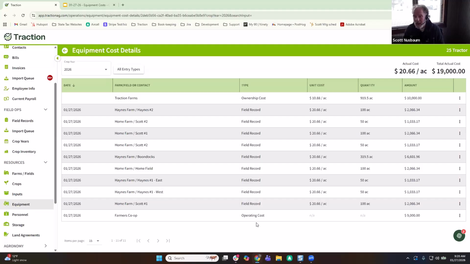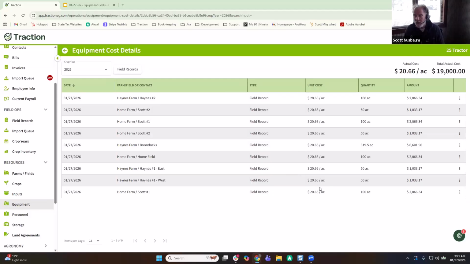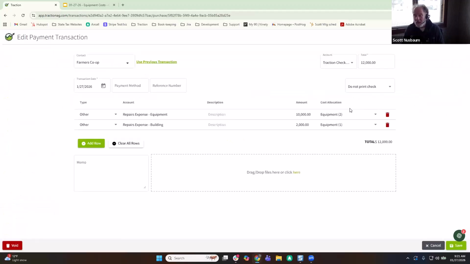Anytime you want to filter this list down, say I want to get a list of all the repairs, all the operating cost on the equipment, this filter up above is where I can go in and say, okay, just show me my operating cost. Mine's not very exciting. I've just got one. But if I had a lot of different payments related to that equipment over the year, that's what lets me filter it down. If I just want to see the field records to see all the fields it was used in, I can list it that way. And all of these as I go, the nice part here is that if I see something that doesn't make sense, I've got the option here to go straight to the purchase. So if I caught a mistake at that point, I could go in and fix that mistake.